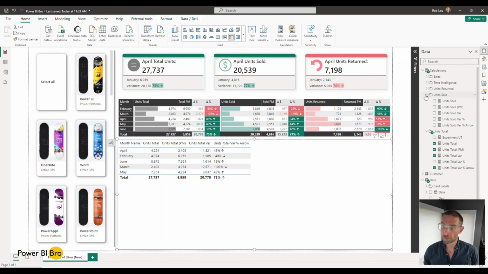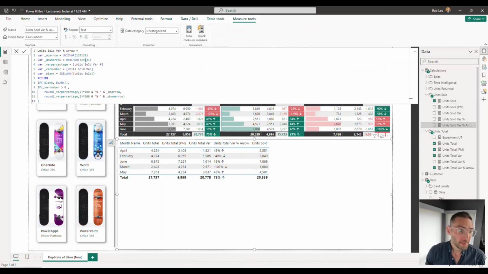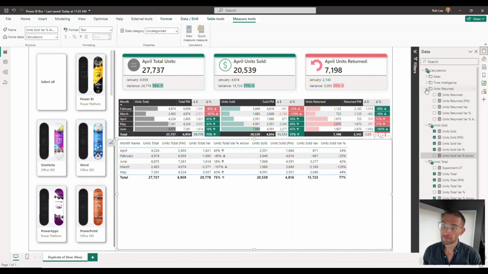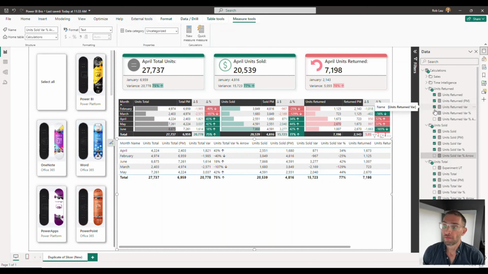We're going to want then units sold. And again, I'm not going to get into the DAX in this, but all this DAX I can explain. There's another video that explains it as well. In the KPI video I have, reference the KPI visual to understand how to get these arrows. But let's keep going. Close the DAX window. Units sold previous month, units sold variance percent, and finally units returned previous month, units returned variance with the arrow.